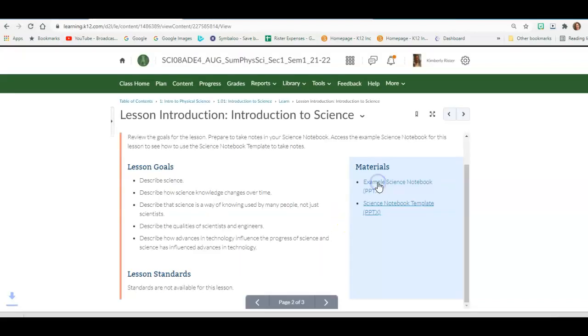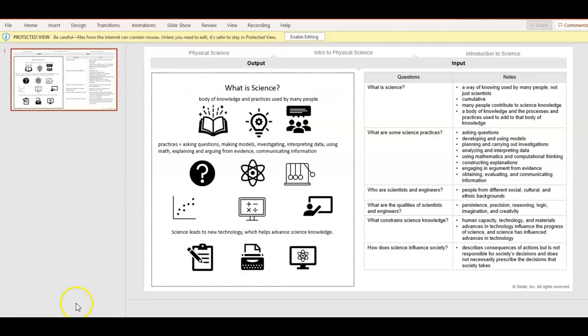So here's an example. I'm going to pull this up and let you see. So we've got an example of basically everything we've covered so far, what it might look like in your notebook. So what is science? We know it's a body of knowledge and practices used by many people. They included some pictures. Practices equal asking questions, making models, investigating, interpreting data, using math. So more pictures included there. And then science leads to new technology, which helps advance science knowledge. They have a couple more pictures.